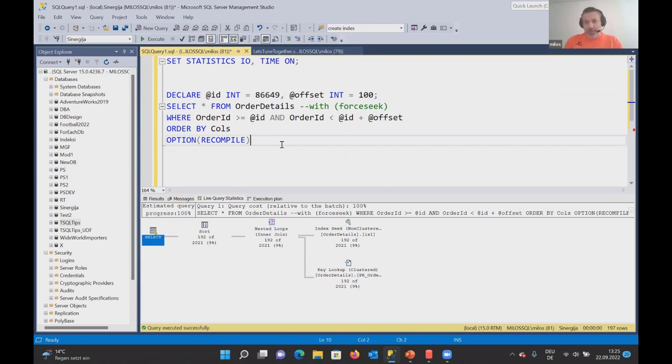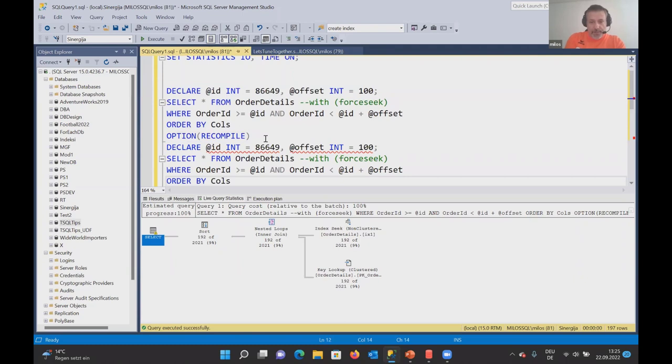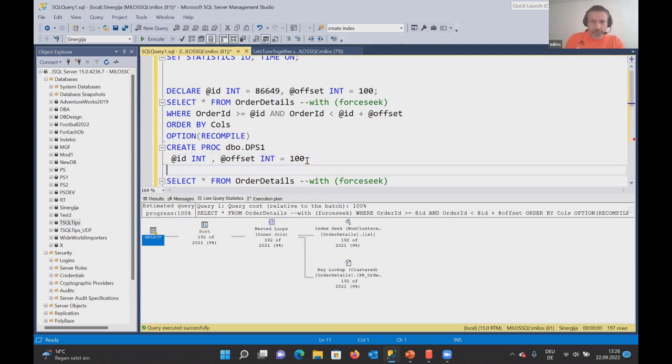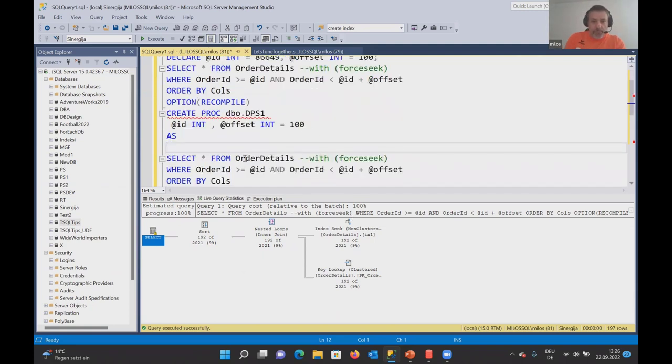I cannot wait because we will be out of time. I will show you. In this case, you can wrap this in a stored proc. So create proc, TPO, TPS1. And then instead of local variables, I will use these as parameters. So this will be my stored proc. The only difference is that instead of local variables, now I have parameters of the stored procedure.